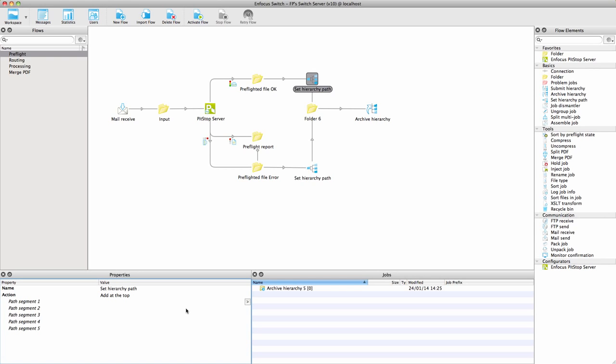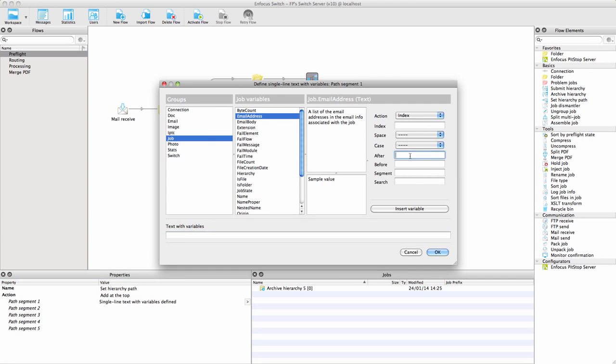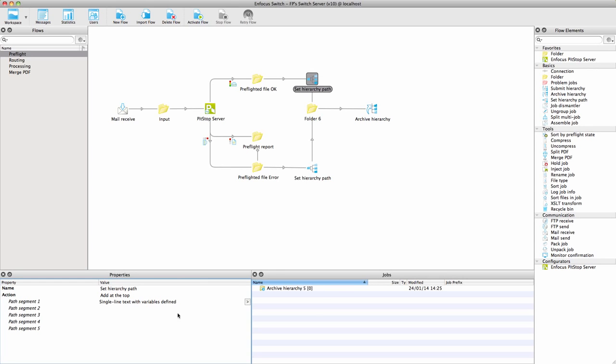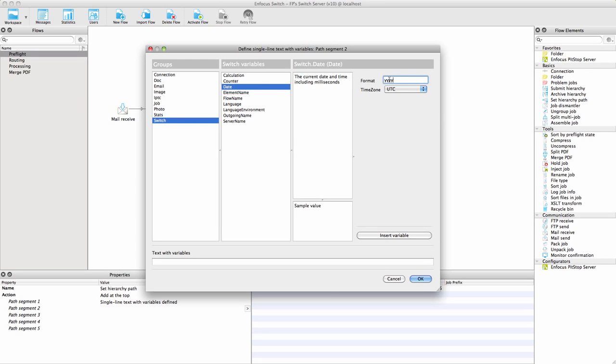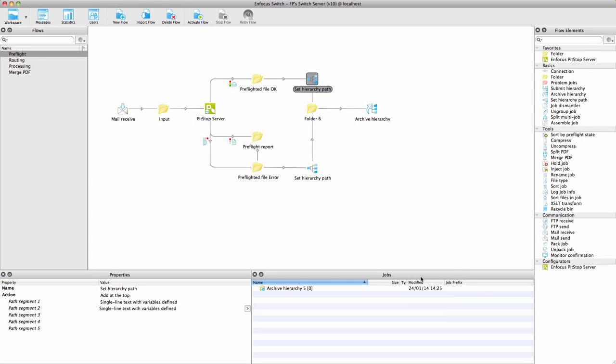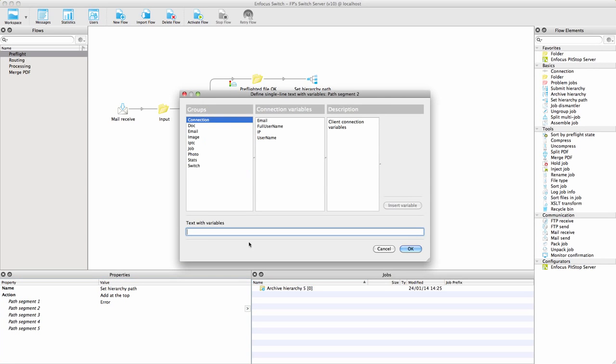Here is the configuration for putting a pre-flighted file into a structure that looks like this. At the top there is the domain name of the mail address from which the job was received. Then comes a folder with the date, and in that folder we will eventually get the job that pre-flighted without errors. When there was an error in the pre-flight, the structure is different in the sense that now there is an additional level at the top, error, that contains both the pre-flighted file and the report.